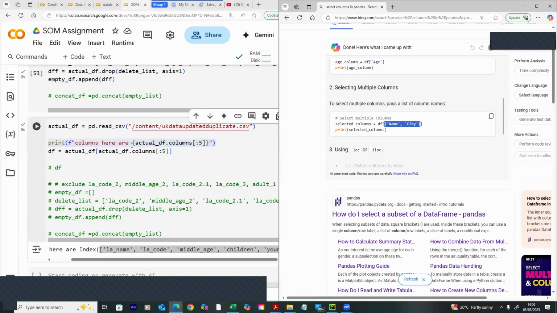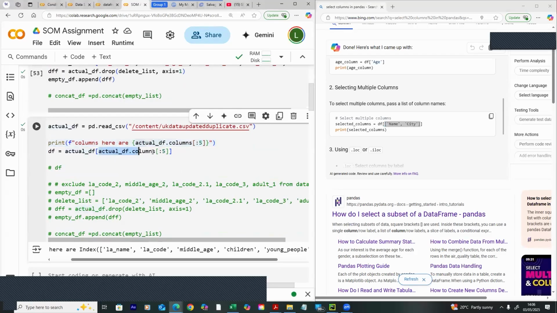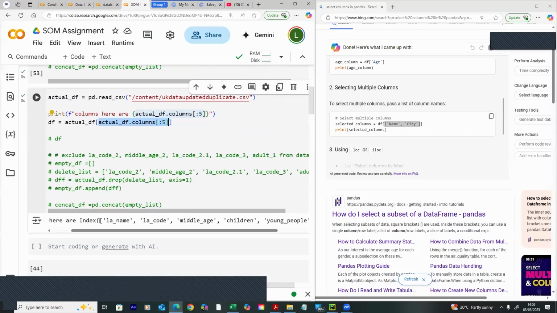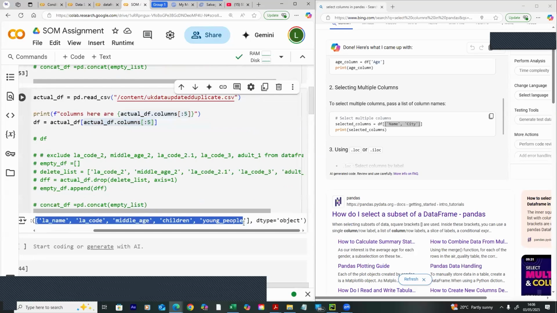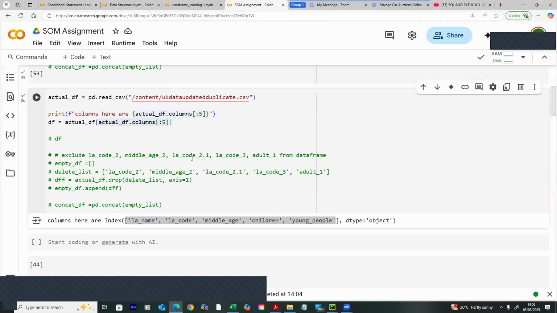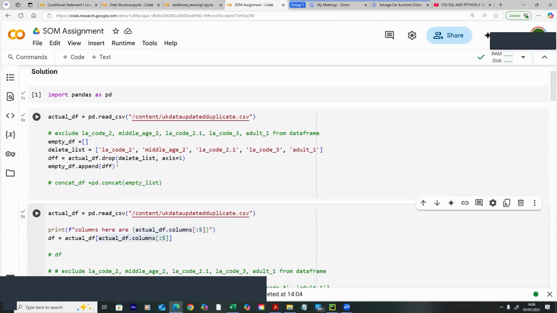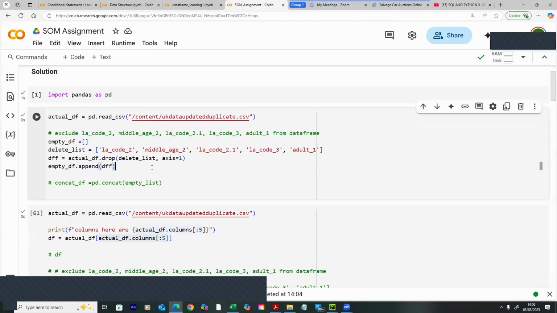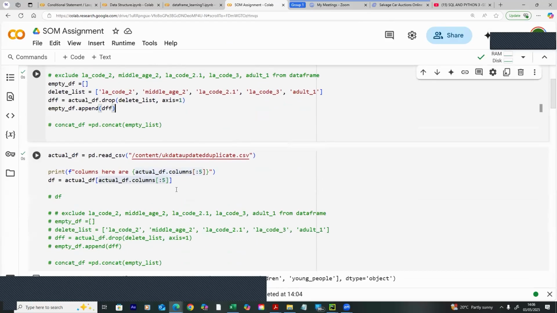Can you see? Actual_df, then instead of writing name and city, I just said actual_df.columns inside. And this actual_df.columns is this. Is that clear? Yes. Okay, so it's so easy. You can use slicing. So I've shown you this example now. You can use this example and you can use this other example.